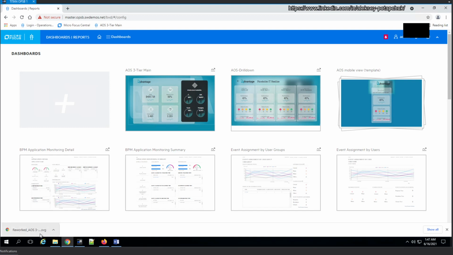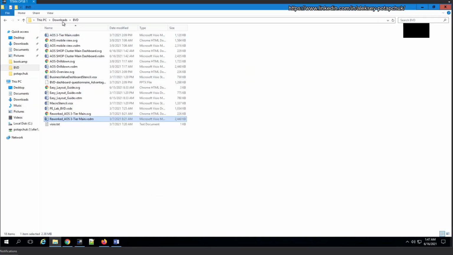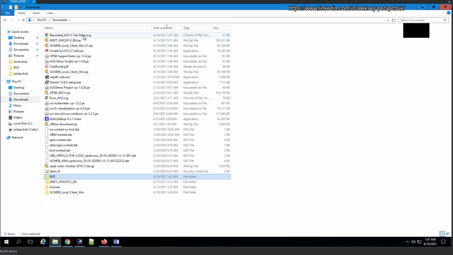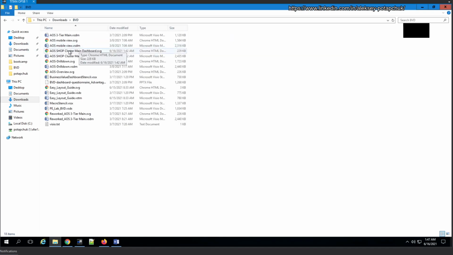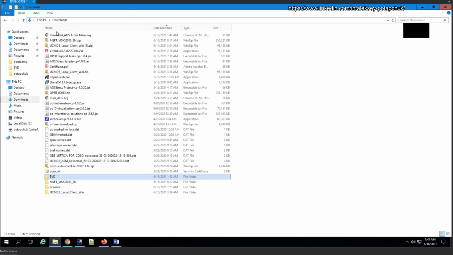However, I cannot edit it, right? I cannot edit this file at all because it's an SVG format, and Visio works with VSDX and VSDM. But what I can do is go to my file, the name that I wanted to have, and rename the SVG that I created. Okay.